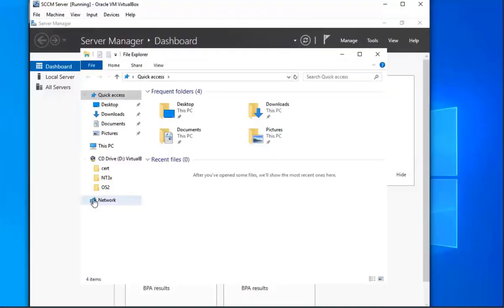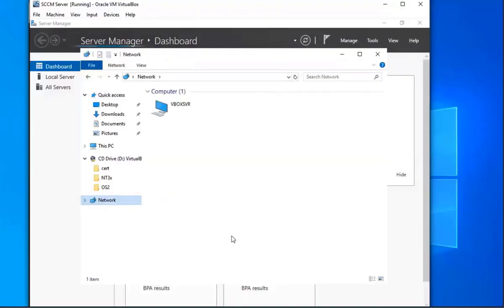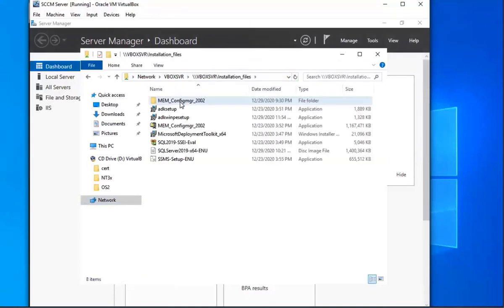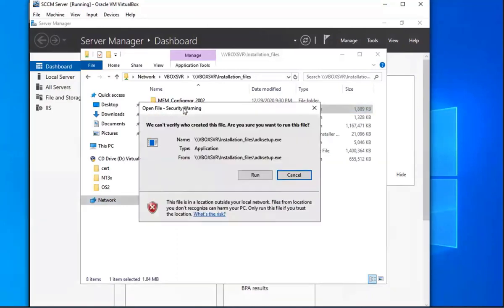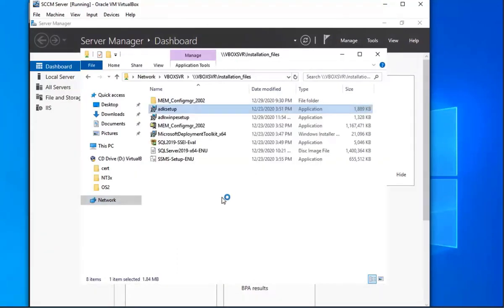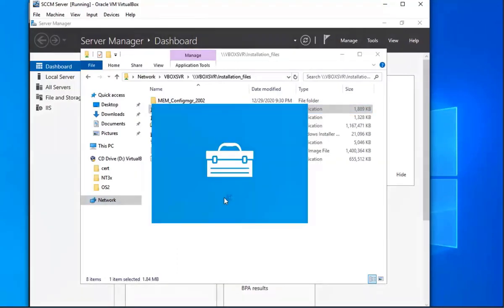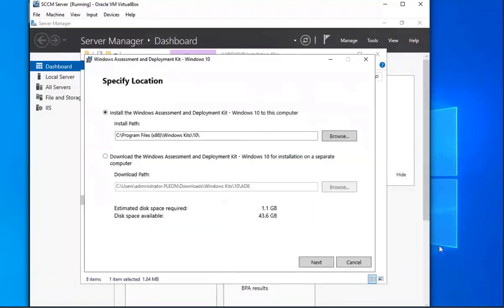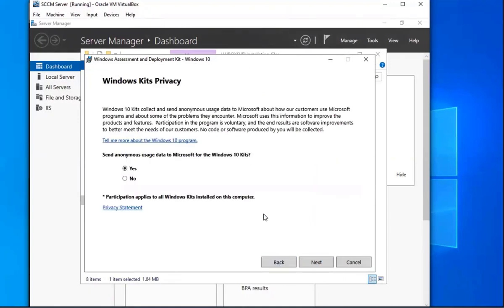All right, so we're going to go to our SCCM server. I'm going to go to my network share, and then I'm going to first install the ADK setup. That's the first one we're going to install, ADK setup. So I'm going to double click on it, put run, and then wait for that to open. I'm going to put next. So this is going to take a gig of your disk space. So okay, next, put yes.